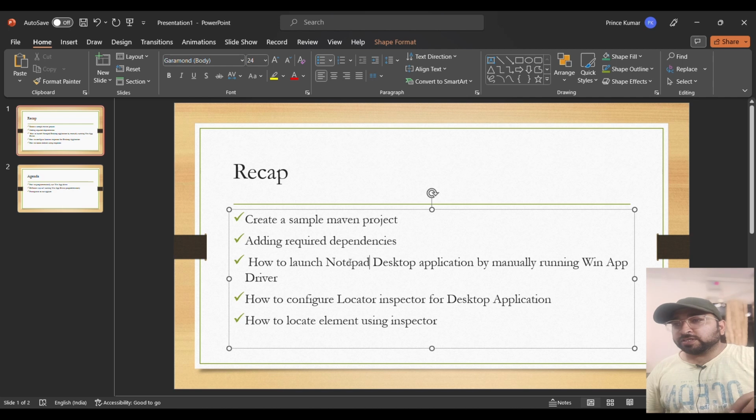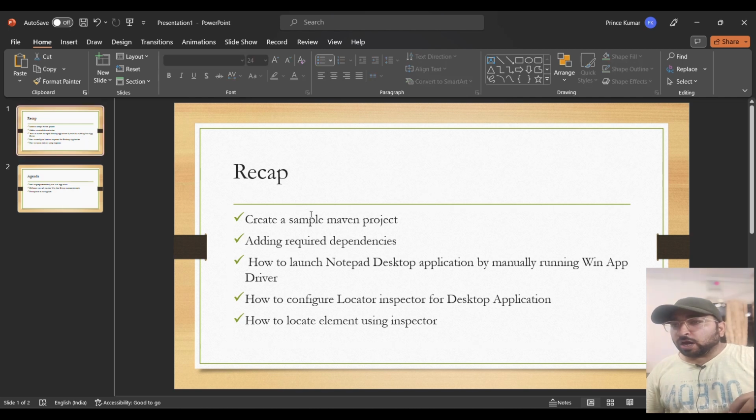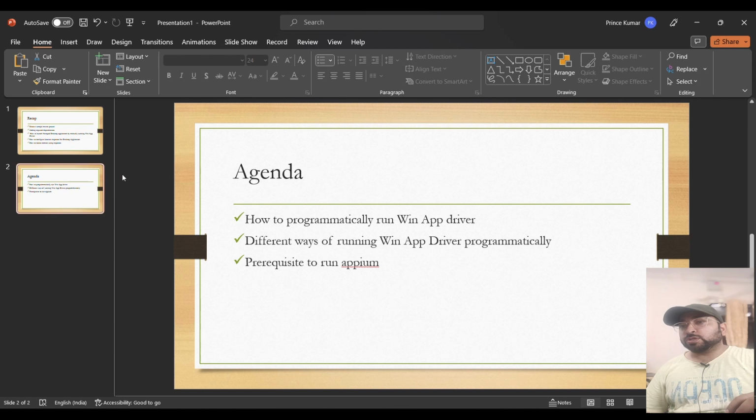So in the last lecture we discussed how to create a sample Maven project and how to add a dependency required for automating the desktop application using WinAppDriver, and then we talked about launching the Notepad desktop application by manually running the WinAppDriver. In this lecture we are now going to discuss how to programmatically run WinAppDriver, different ways of running WinAppDriver programmatically, and the prerequisite to run WinAppDriver through Appium.